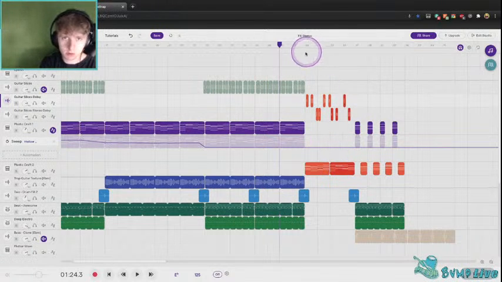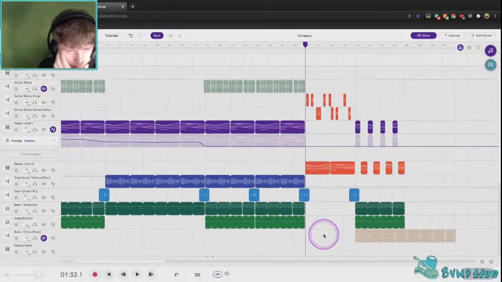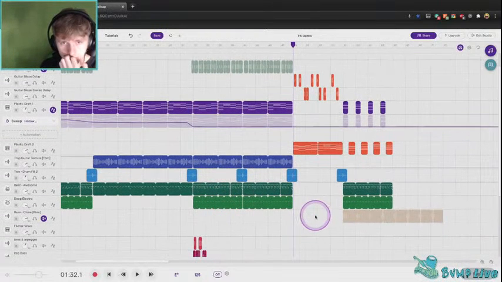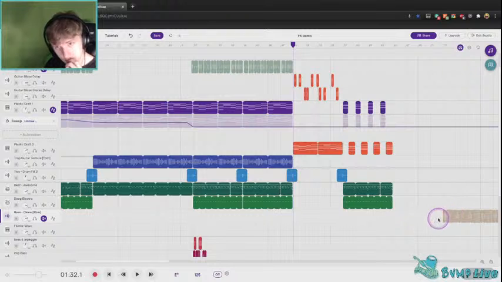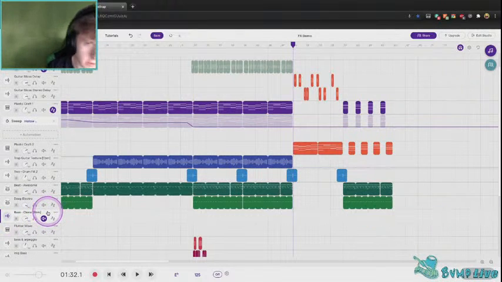This will be the build up into the second drop. So that's going to be first drop. Okay, I can't. I gotta get rid of it. It's not gonna work.